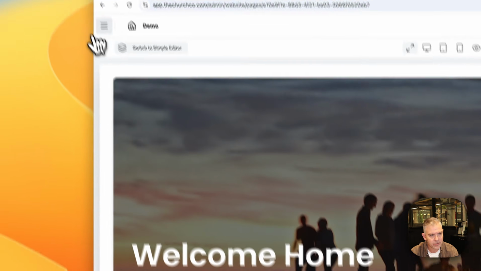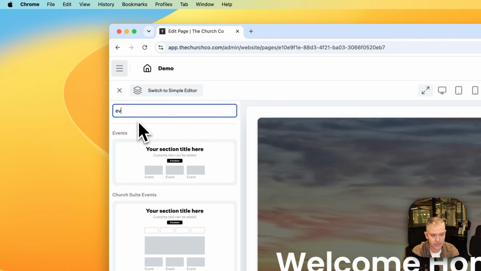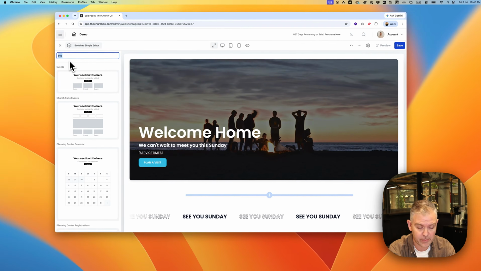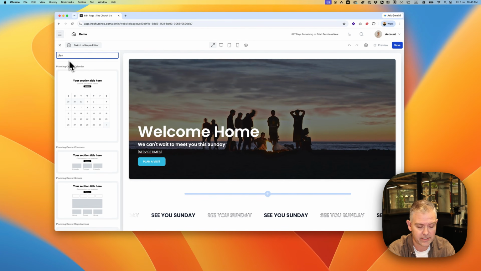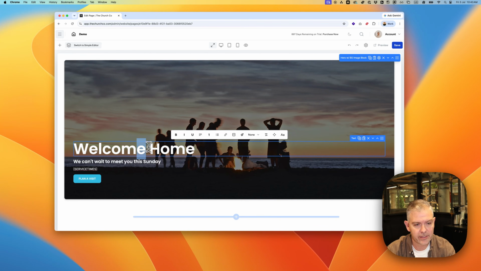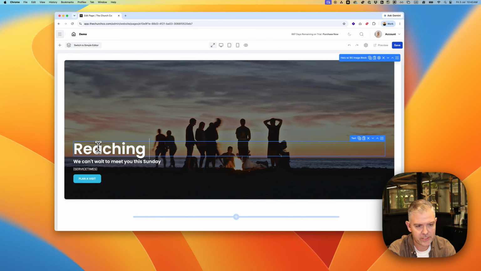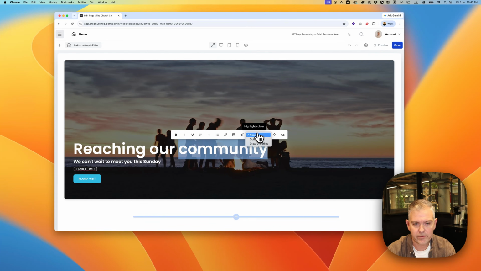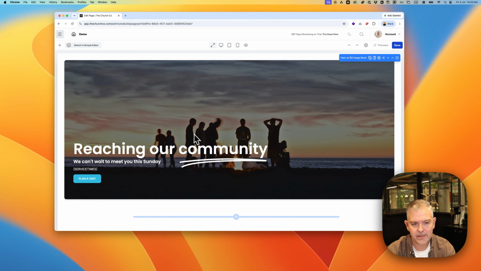One thing to note here, you can select from all of these things. So if you want to add an events block, you can search events. If you want to add Planning Center, you can search Planning Center. Everything is done here. So this is the visual editor. You can point and click. Nice and easy.